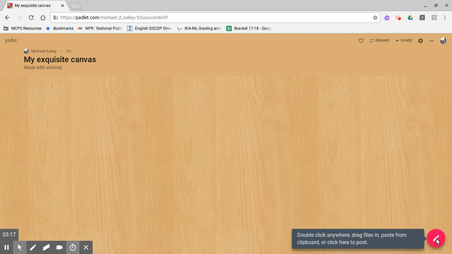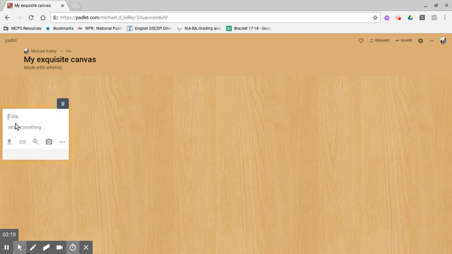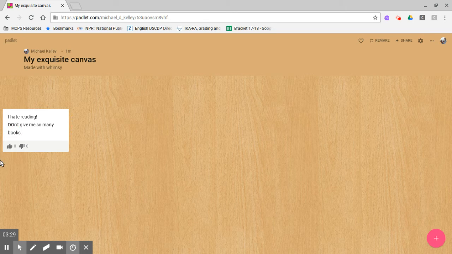So as an example, they can click down here to add a post. Let's say a student says, "I hate reading. Don't give me so many books." Maybe all the class will downvote it, and you'll know that's actually not representative of the whole group. That's why I like to have the reactions.